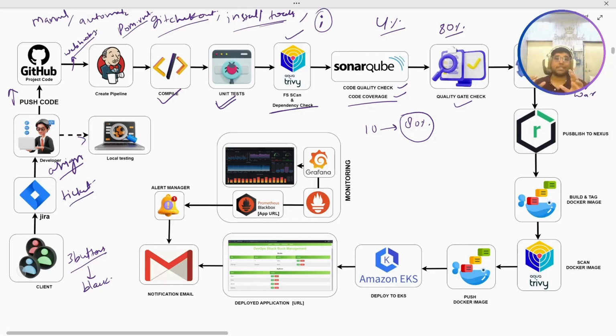What are jar and war? These are actually application packages. For example, if you have a little bit of experience in Java, you might know how we can run a Java program. We run it in this format: java -jar app.jar. So once we get the jar file, we can run the application in this format. Okay, that is one thing.